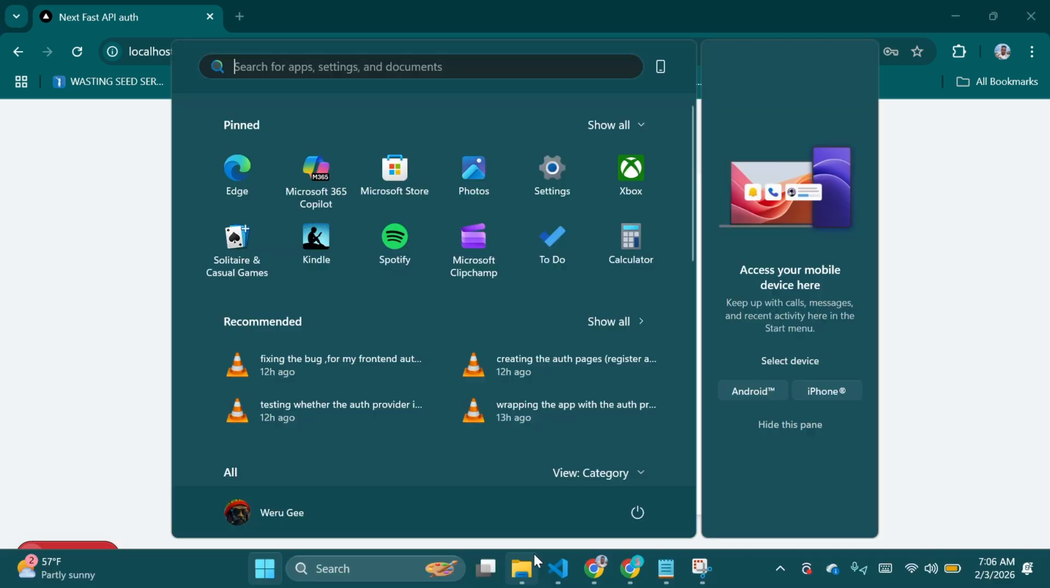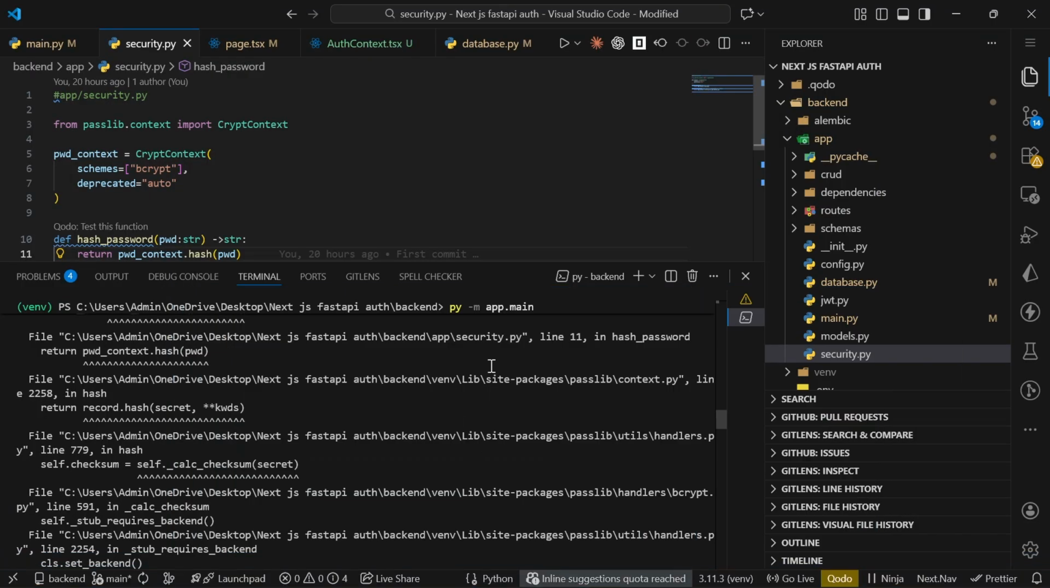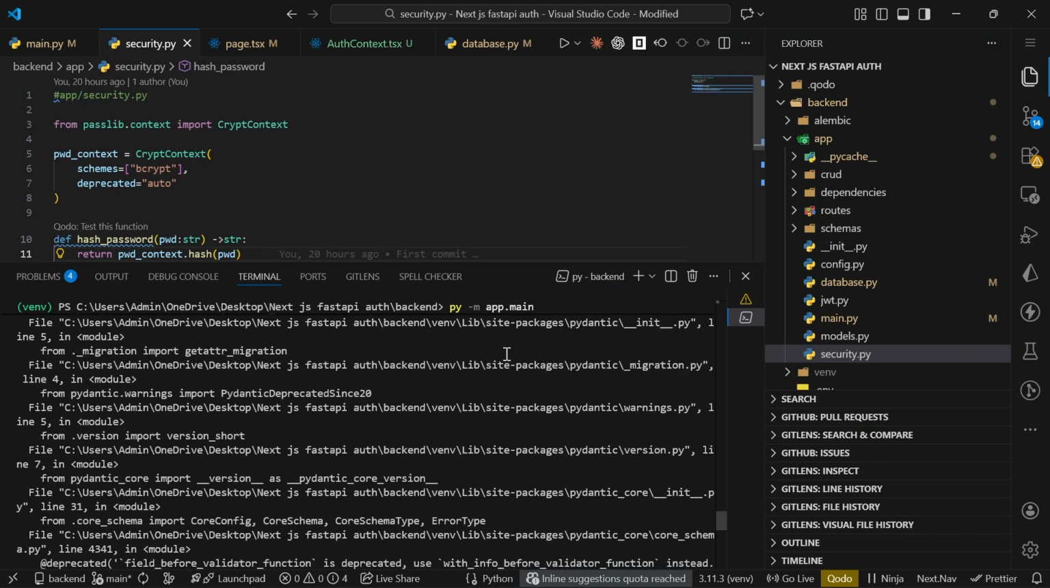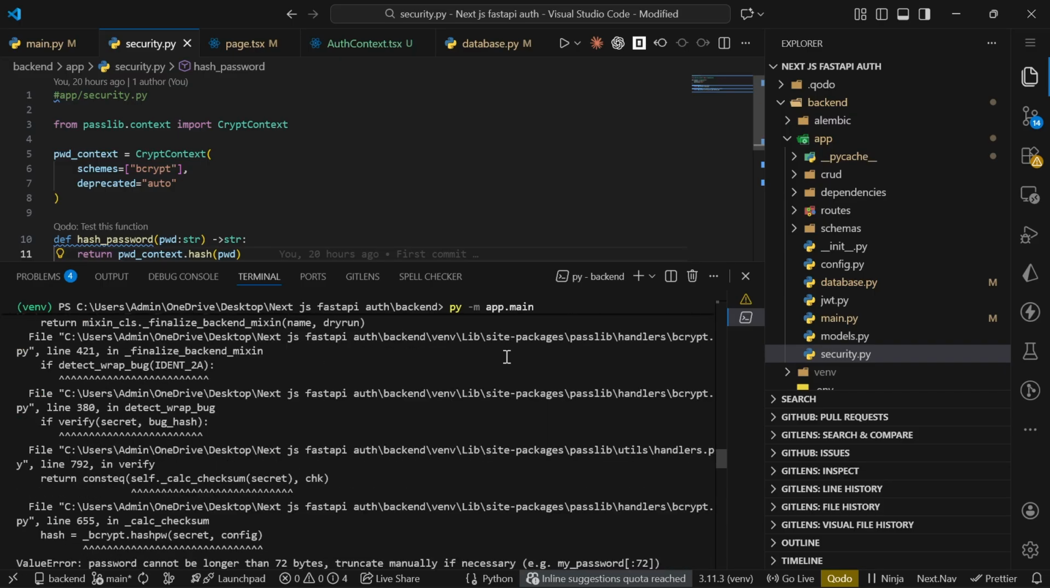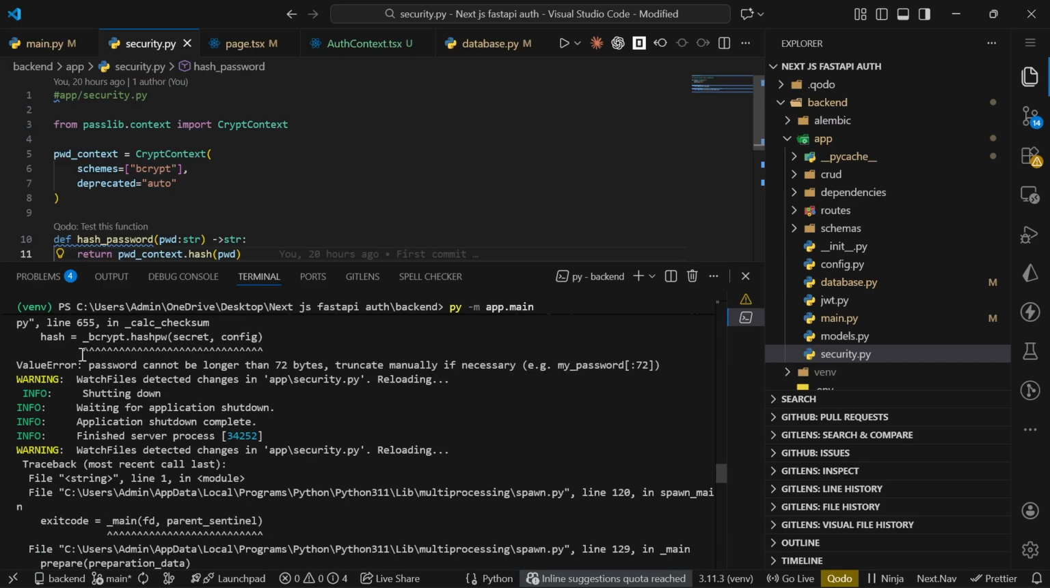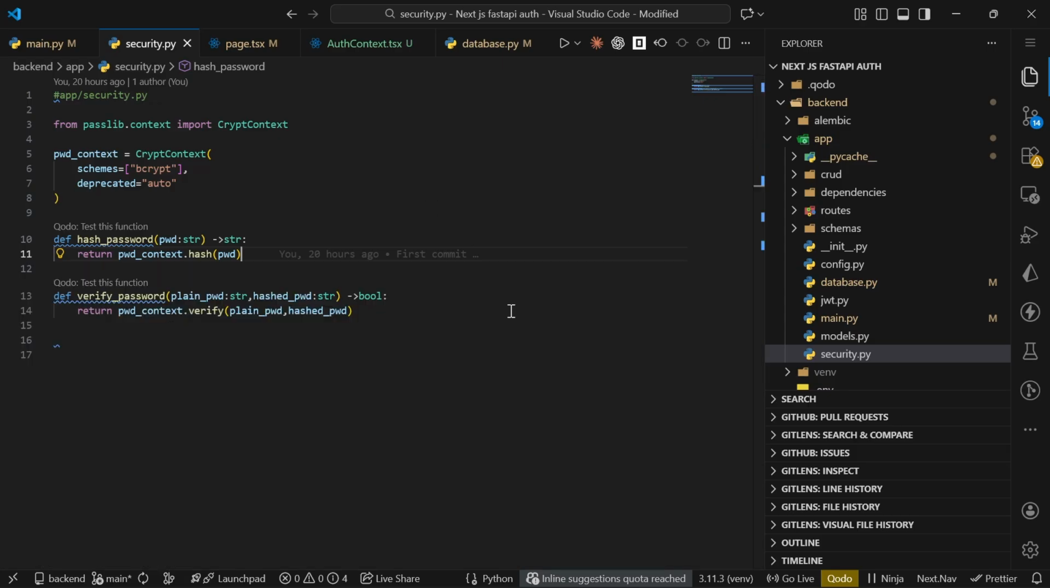Let's look at the error we're getting in our terminal. I get this error from my backend server, and this is an error to do with the hashing. You can see that the password cannot be longer than 72 bytes, truncate manually if necessary. This error is being brought up by our bcrypt library. And so to solve for this error, we are going to do this hashing with two layers. We are going to implement SHA-256, and we're also going to be working with bcrypt to do the hashing.